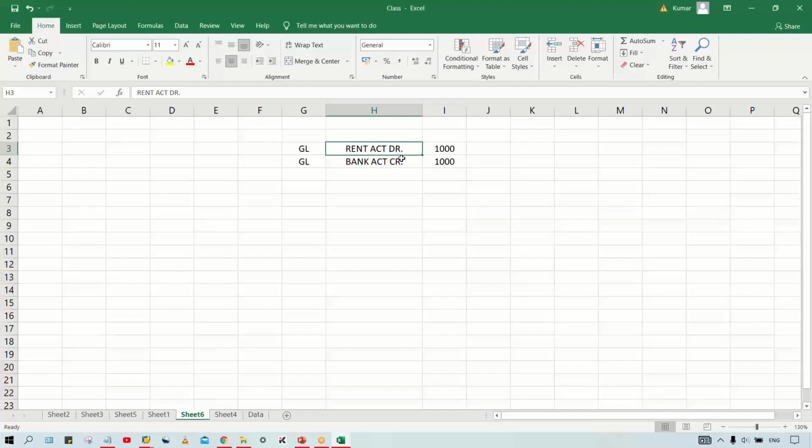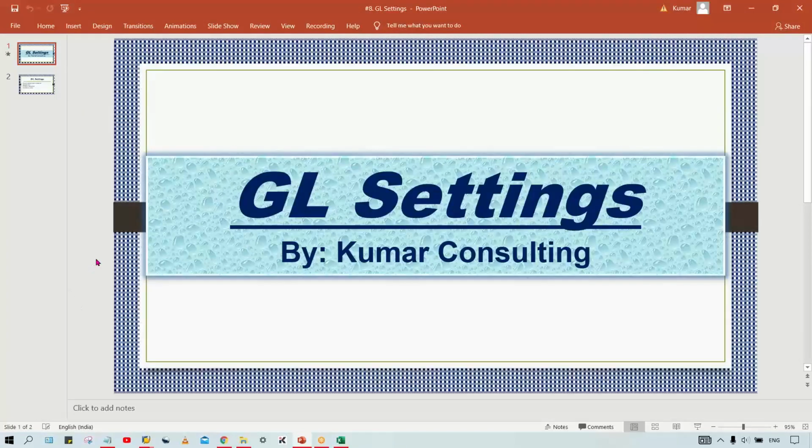Before creation of GL account, guys, there are certain basic settings supposed to be done. So what are those basic settings, guys? First of all, those basic settings are supposed to be done, and then only we will be able to set up the GL account. I'll show you one by one.